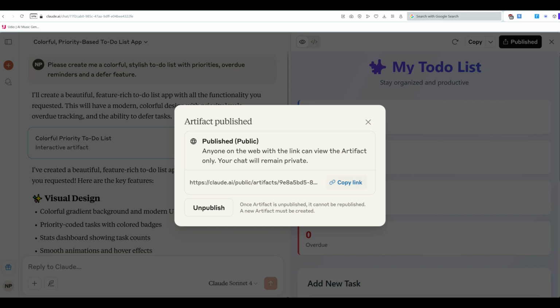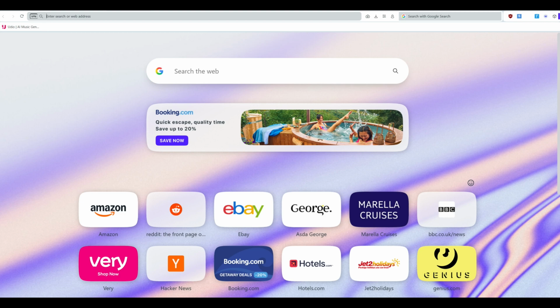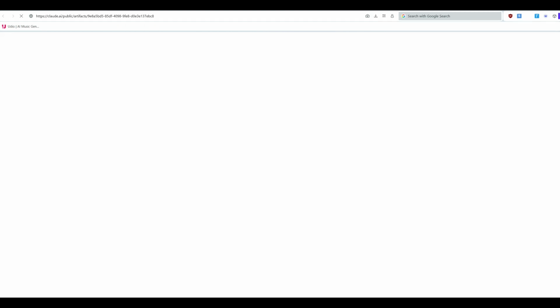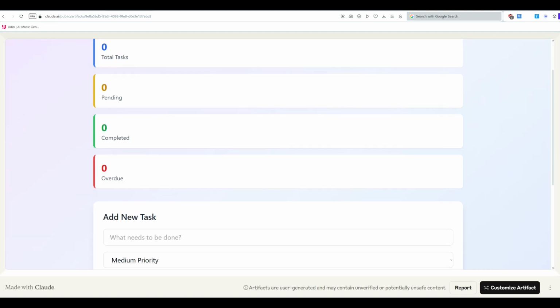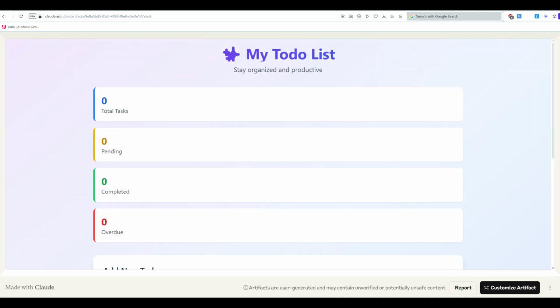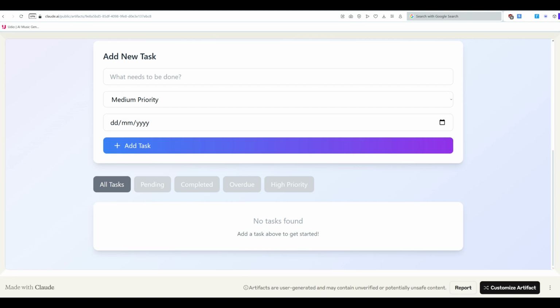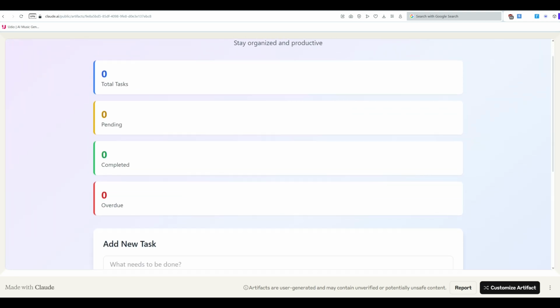But once the URL is live, then that app becomes available to the world, and of course it becomes available to you at the same time. So if I copy the link here, and then I can just open a new window and paste the link in, and there's my app ready to use.